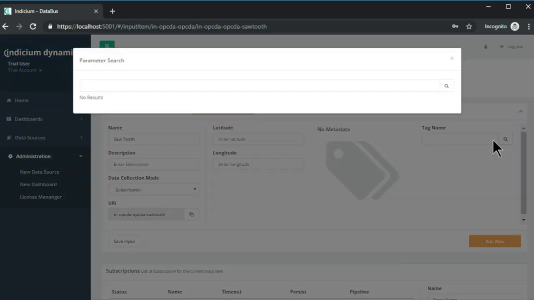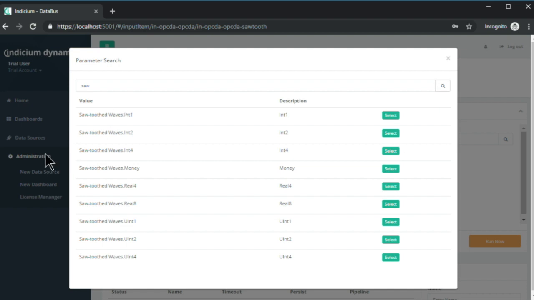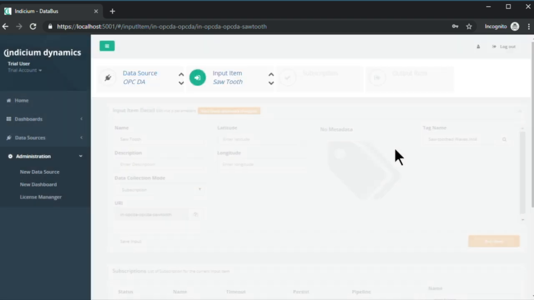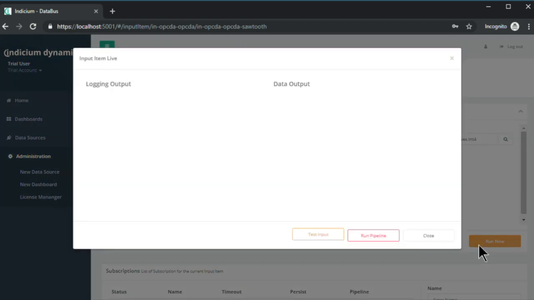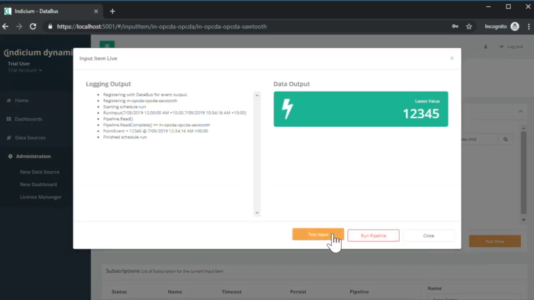Now let's search our SCADA system for a tag, and we can see here we have a bunch of different tags. Let's select that one and hit save. Now we want to test that our configuration works, so let's just test the input here and we can see we've got a value back, and if we keep running that we can see that the value keeps changing.